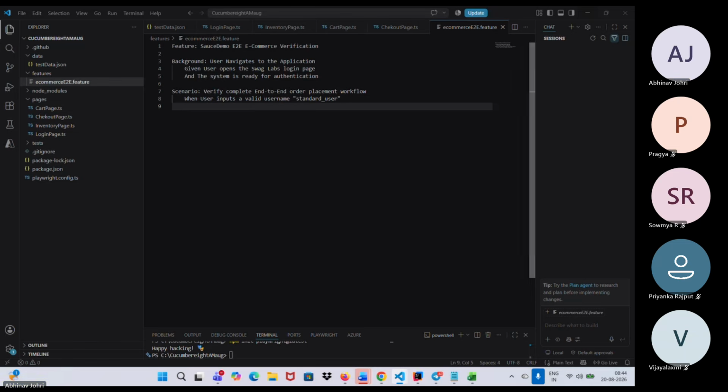Okay. Dynamic values. The standard user can be any name, any value would be there. So I'm putting that. After that, when I enter the username, I can also use "when" here, but I am combining a condition: and user enters valid password. That is also a secret sauce, so I have given it in double quotes. Why? It may change.